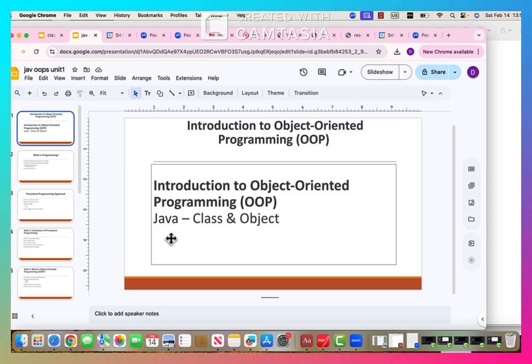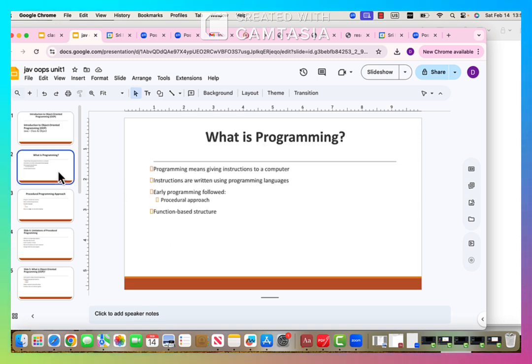Today let us discuss Introduction to Object-Oriented Programming, commonly known as OOP. This topic forms the foundation for understanding Java, especially the concepts of classes and objects. Before we move into Java programming and memory concepts, it is important to clearly understand how object-oriented programming works and why it is used.